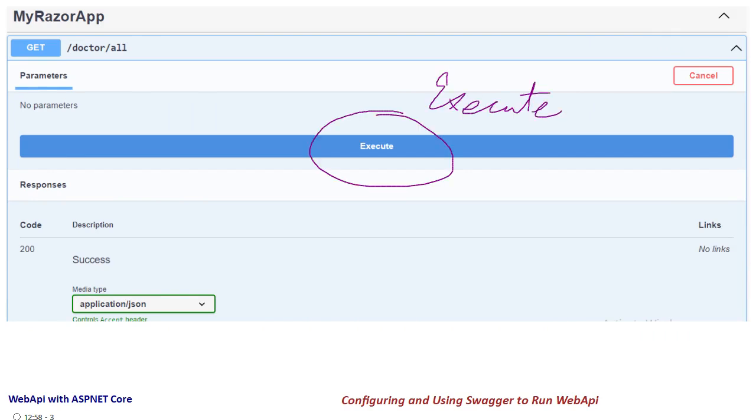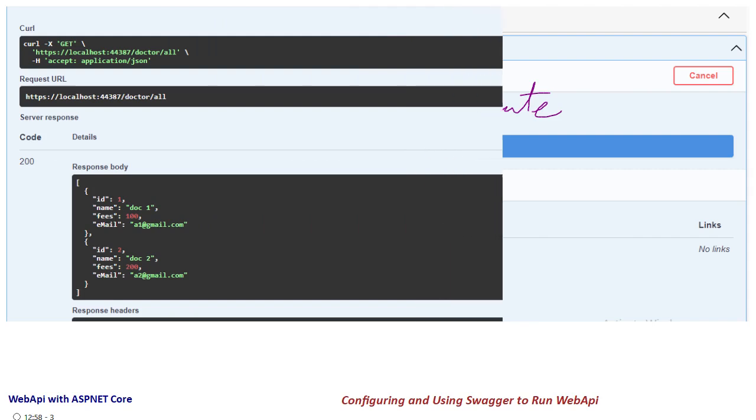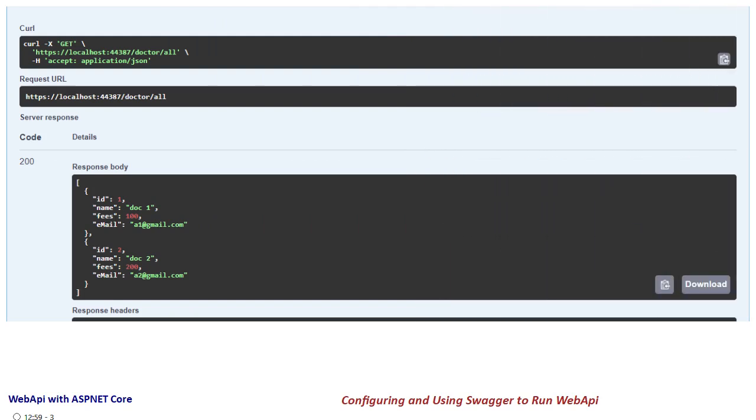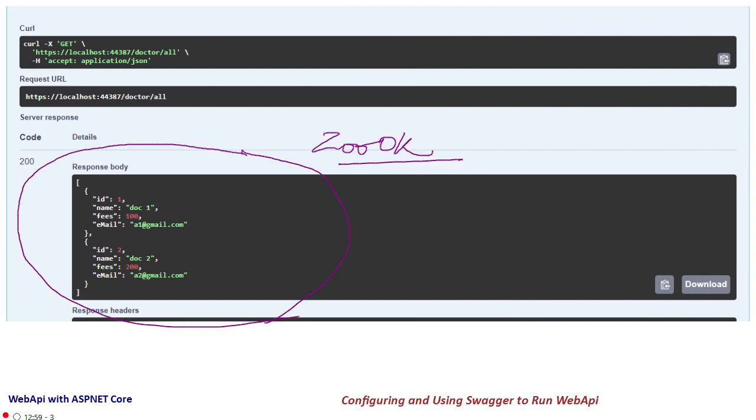Click this Execute button, and we observe that the server sends a 200 OK response along with all the records for this API. You can try executing other APIs also in the same manner. I'll close it right now.